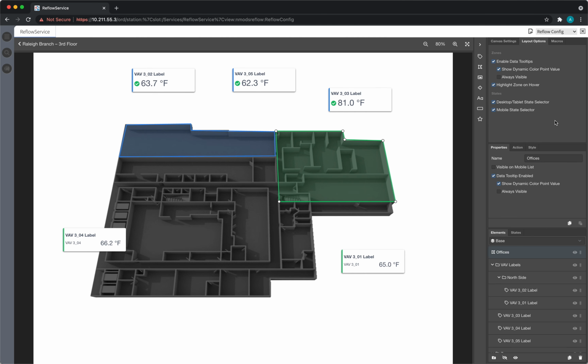And then if I've got a dynamic color point connected to this zone, and this option is checked, I'm able to show a point value in there as well. I'll show you that in just a second. The other option here is always visible, so this will make the labels always appear. And these labels are really cool in that they will center themselves as best as they can inside of the zone. So as you're making changes, they'll always be in a good spot and always inside of the zone itself, regardless of how large it is or where it's positioned on the page.